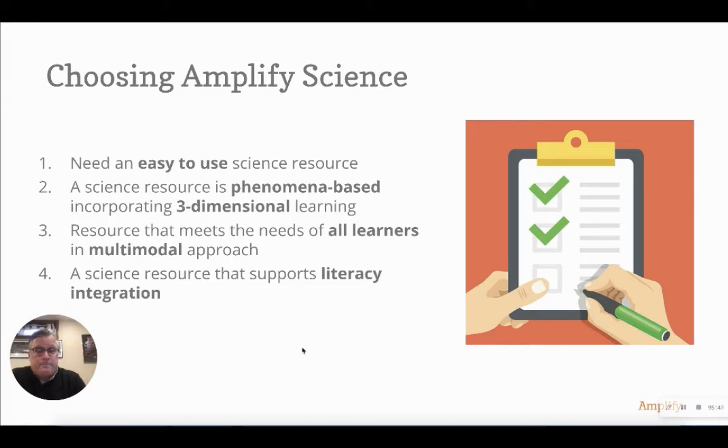Third, these districts recognize that not all students learn the same way, and not all students learn something the first time they are exposed to it. So they recognize the need for a science resource that incorporates a multimodal approach to instruction in order to reach and engage all learners. And finally, they are looking to support their literacy instruction with their science resource and instruction.